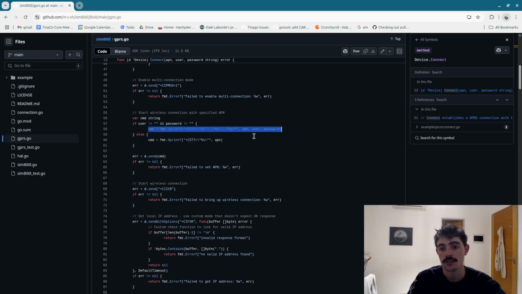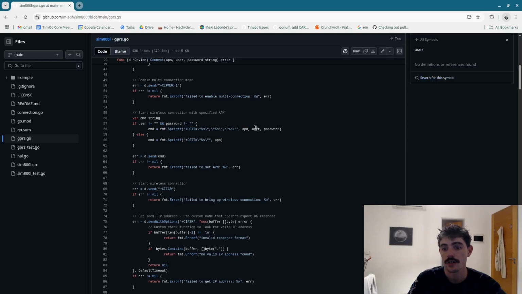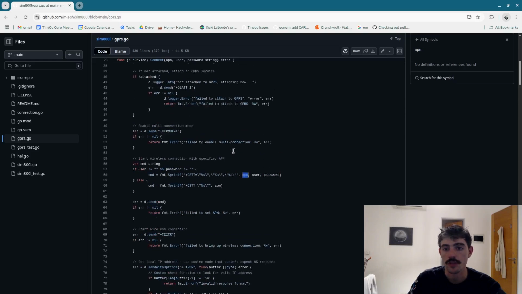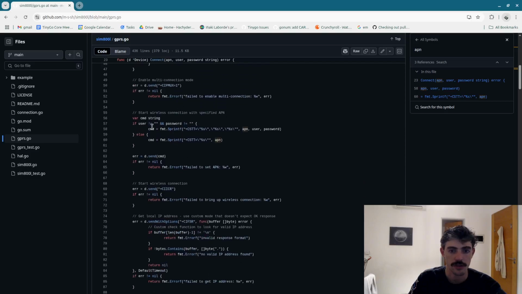an if clause. Either this statement or this statement executes. fmt.Sprintf allocates. Okay, there's no doubt about it. This is going to allocate at least a space equal to the size of this string, replaced with these. So proportional to the size of user and password. I'm not sure what APN is. Maybe it's okay. That's what you're calling with, usually a constant length string. So this is not good.